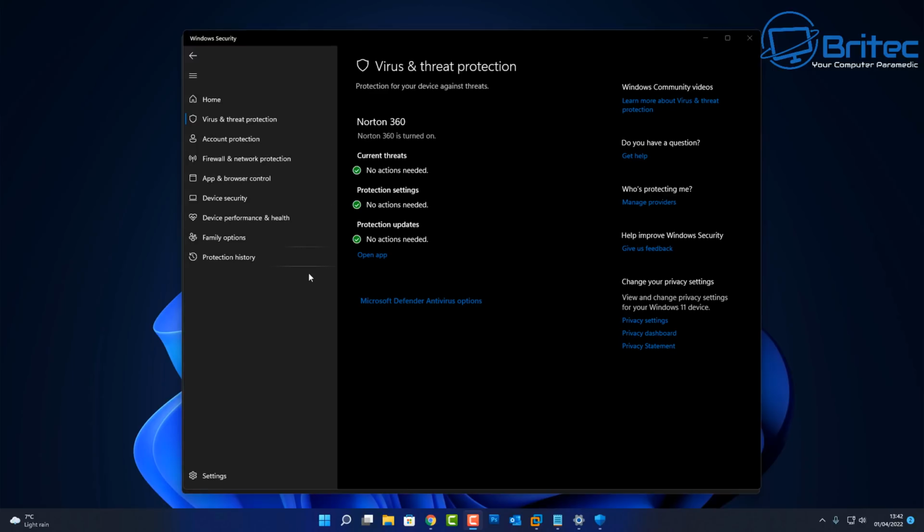When you log into your system with an antivirus program on here, inside your protection area, it will say your antivirus program is running. This Norton 360 is turned on. That's because this system has Norton 360 on it. And you can see here, no action is needed, and it's basically taken over.